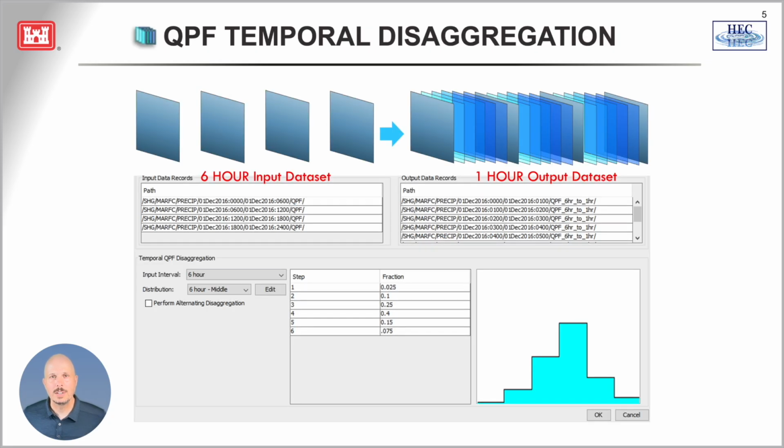Another important part of the RTS-MetVue setup is temporal disaggregation of forecast precipitation. This is done in the main HEC-MetVue interface by selecting the map window associated with the forecast precipitation and launching the temporal transformation editor. Typically, forecast precipitation has a 6-hourly time interval, and the HEC-MetVue transformation editor can be used to apply disaggregation patterns to produce an hourly dataset.